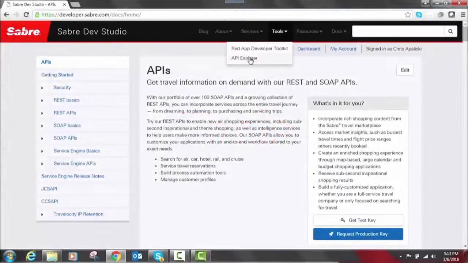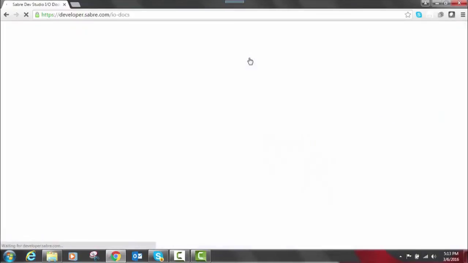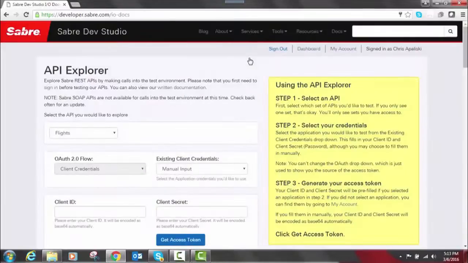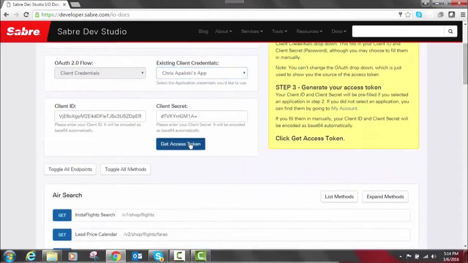Another thing we should definitely talk about here is our API Explorer. So if you go to Tools here, you'll see multiple resources, but the key one you want to try out is the API Explorer. Now from here, you can make test calls to our REST APIs directly from Sabre Dev Studio using provisioned keys to our sandbox environment. Now, these same keys that you use on API Explorer, you can also use in your local developer environment. So let's just go through an example here. We'll change the existing credentials to your credentials, and then click Get Access Token.